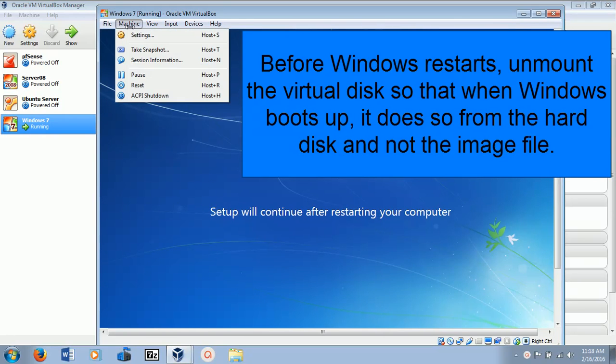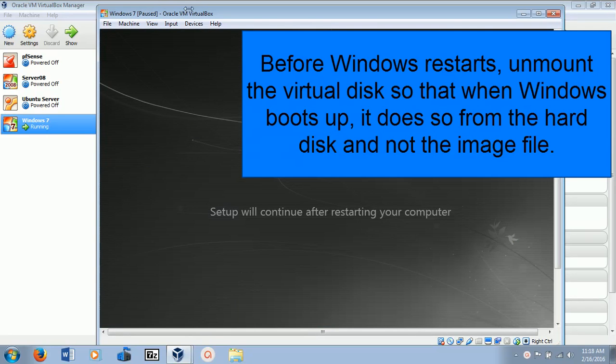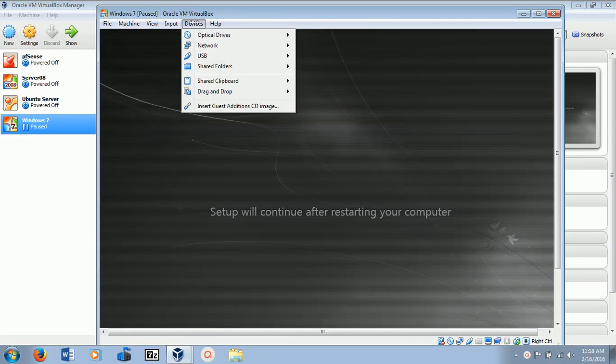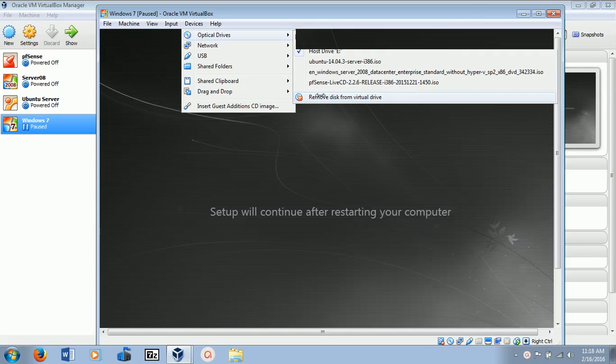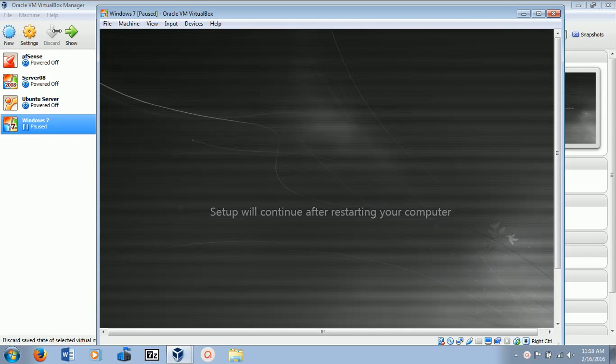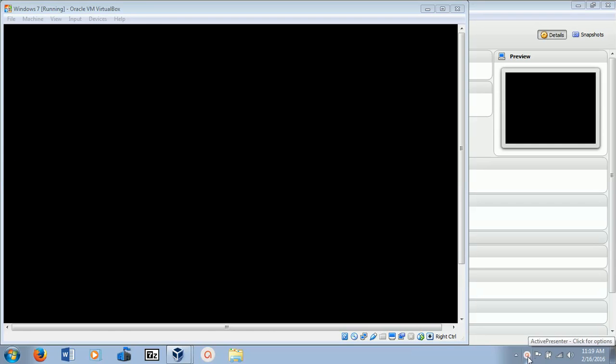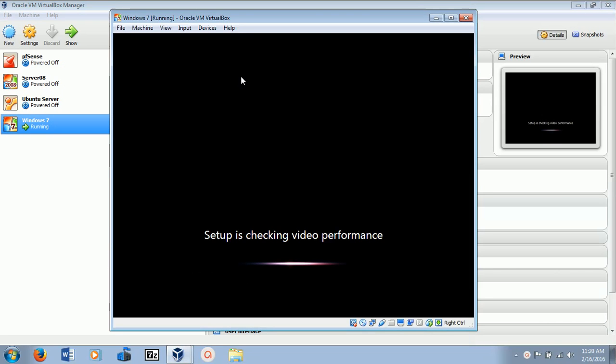Okay, so now at this point what I'm going to do is pause Windows 7, and I will look at my devices, my optical drives, and I can go ahead and remove the disk from the virtual drive, so that when the computer restarts, it will be booting from the virtual hard disk and not the image on the disk that I have in the drive right now, which is equivalent to the ISO image. And now it'll actually be booting back up from the hard disk and not the image file. Alright, so now Windows is setting up the virtual machine for its first use.